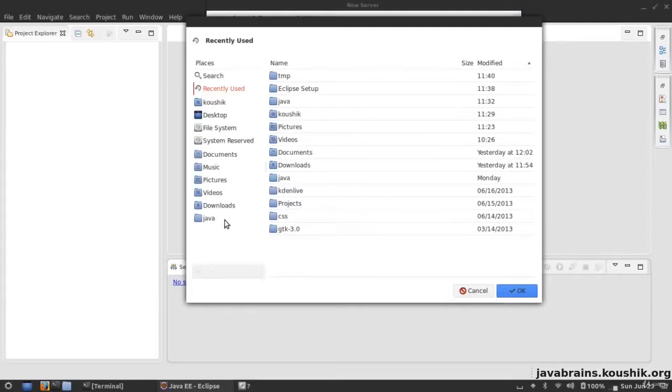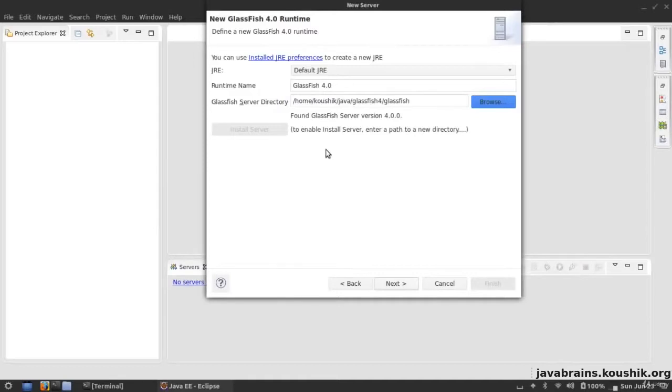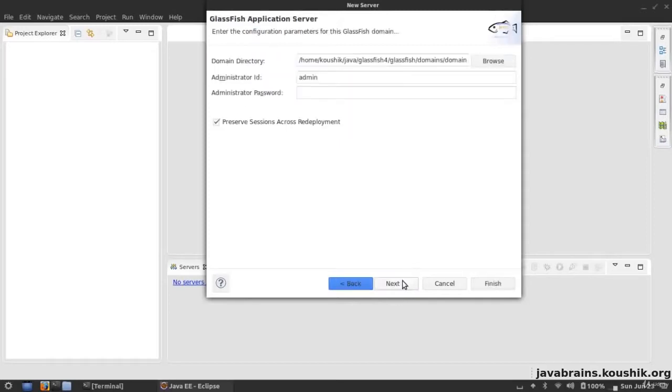I hit browse. Go to Java, Glassfish 4, and here you see the Glassfish 4 directory has a whole lot, but there is one folder called Glassfish inside. So that's the main application server directory. There are a whole lot of other stuff that comes with Glassfish. We're going to take a look at that later, but it is Glassfish 4/Glassfish, and I hit OK. Now it says it's found Glassfish server 4, and I can also choose the JRE. I'm going to choose the JDK 1.7, which has been installed in my machine, and hit next.